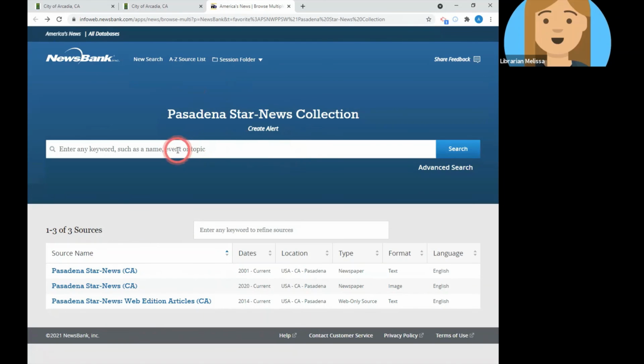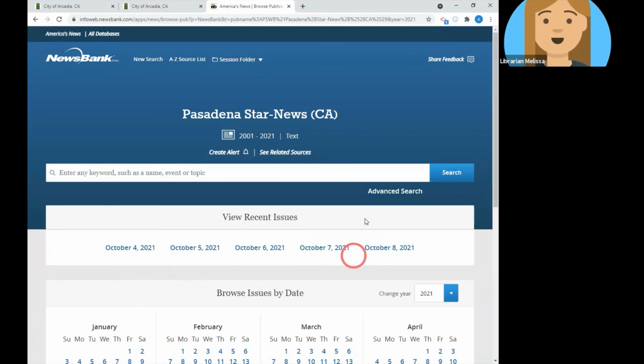So again, I can do a search here, or I can do the advanced search, and it'll be searching all 3 of these. So some of the results I'll get will be text, and some of them will be as an image. If I wanted to just search the text and get my longest date coverage, I can click on this first one. And that will take me to the text format of the Pasadena Star News.